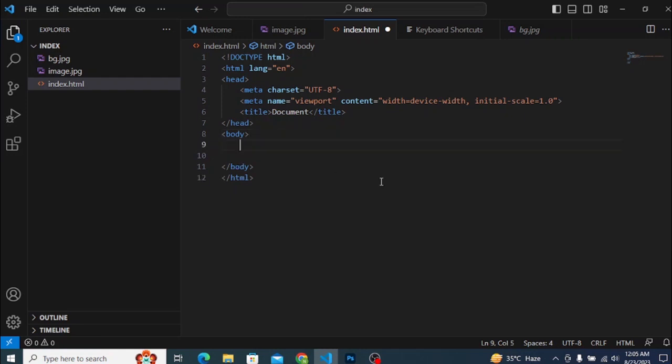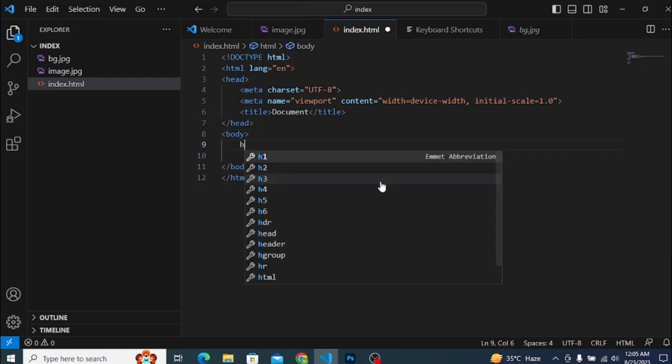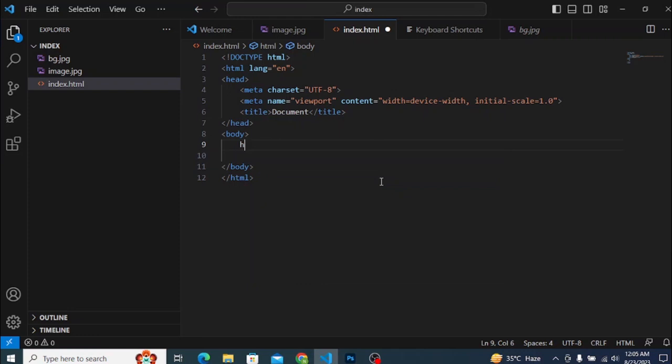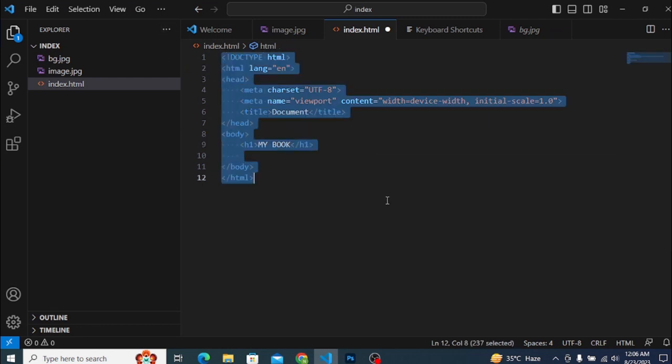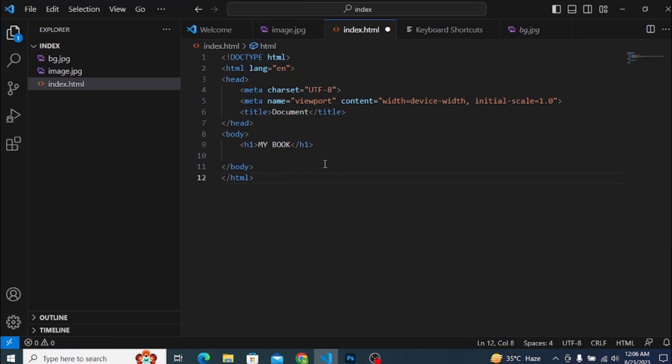So what we are going to do first of all is create a heading for our web page. For this we will type H and press enter, so we will get the syntax for H1, called heading 1. Anything we type between this syntax appears as the first heading on our web page. I am writing my book here in capital letters, and after doing that I will save it and refresh my web page. So here you can see I got my first heading.